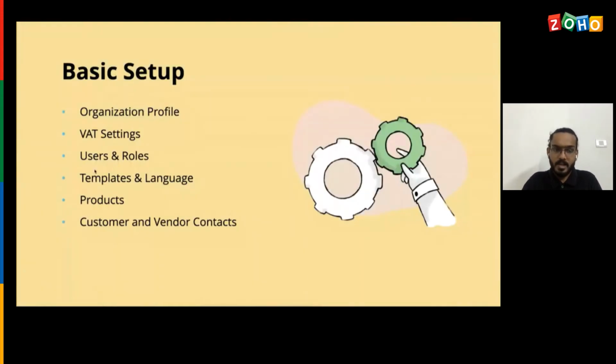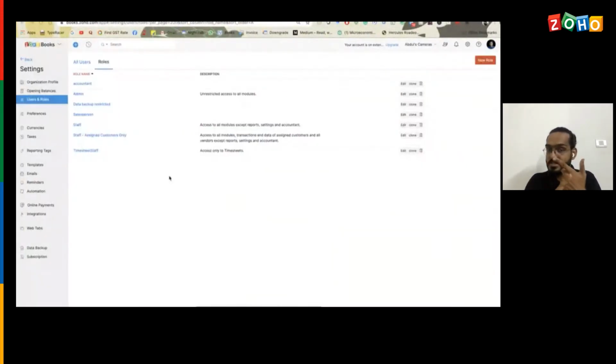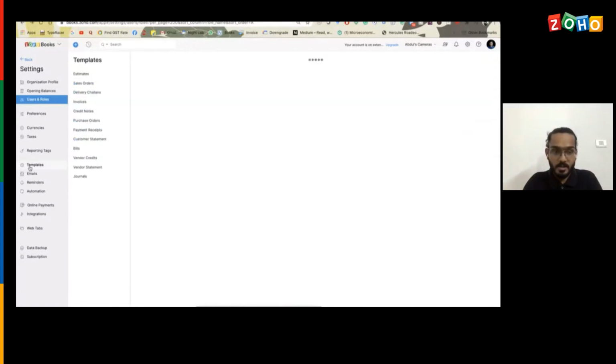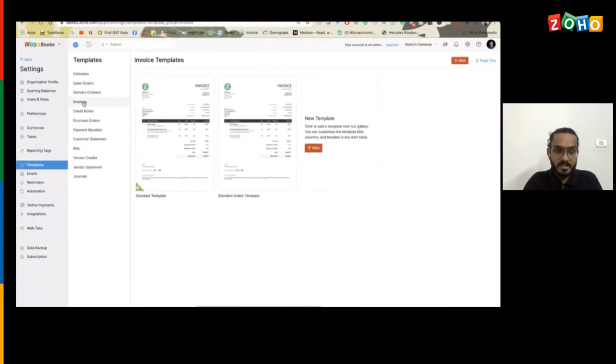And after that, we have the templates and language. So now you have your organization, your tax settings and users ready. In order to create a transaction, you need to set certain templates that are going to be common and the default for all your transactions to use whenever you create one. So in that case, you go to templates here, and you can select invoices or any transaction that you want, and you can create a new template.